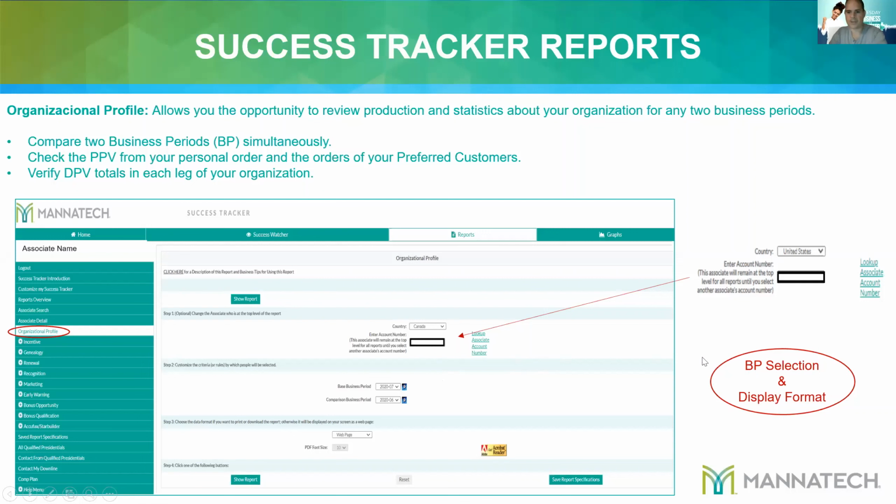BP selection and display format. So this is the BP selection. You have basically a base business period and a comparison business period. The base business period is usually the current or the most recent. The comparison business period is the historical business period you want to compare it to.